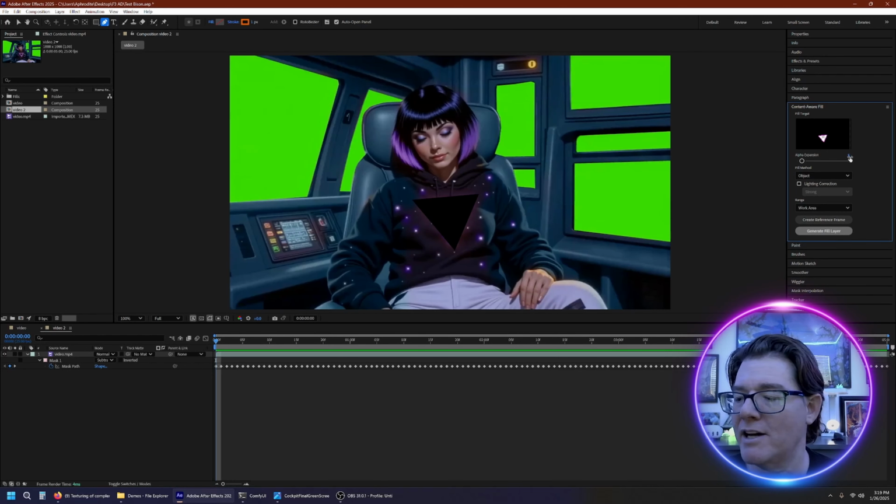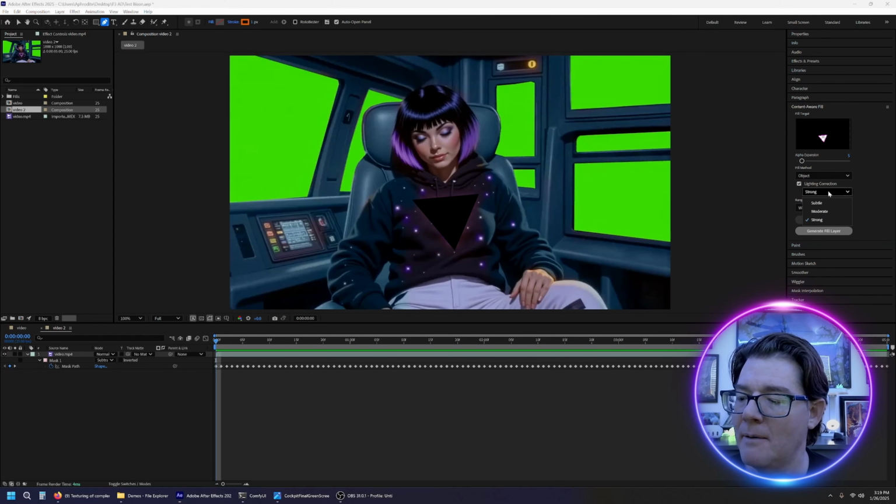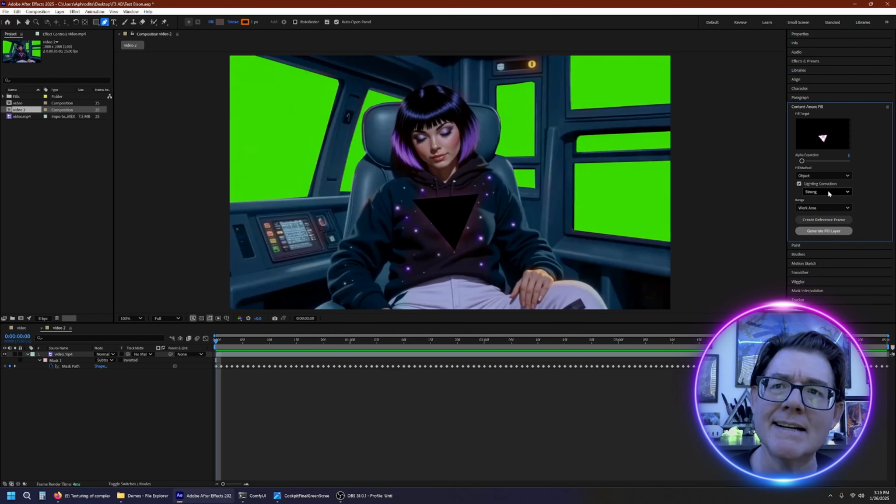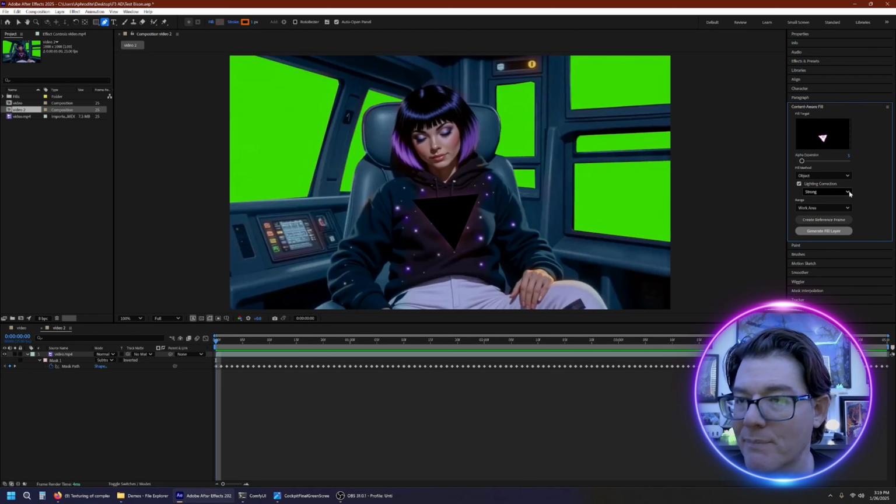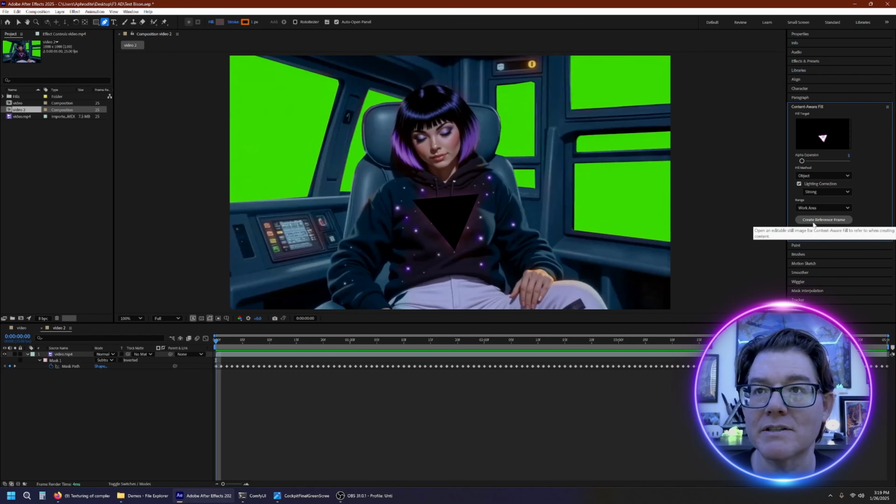Alpha expansion, usually 5 works really well. Fill method, object, lighting correction. I usually will leave that on because sometimes the light changes on a scene and you want to make sure that it will match that. That really works with clouds, especially if there's lightning going on. Little trick there.